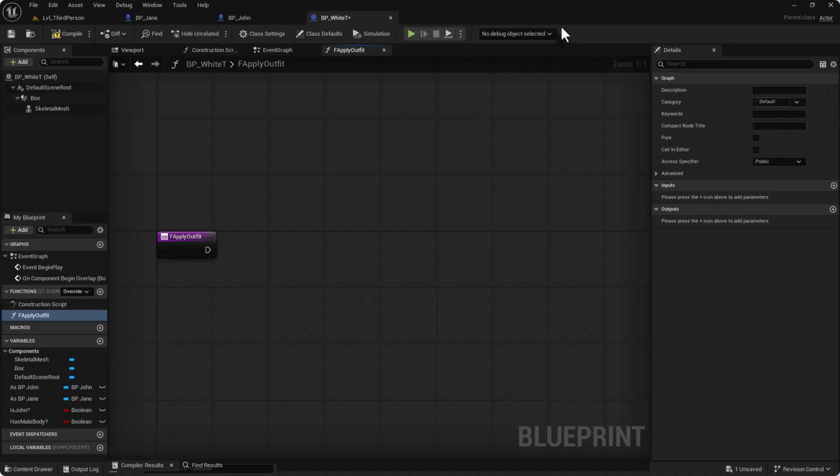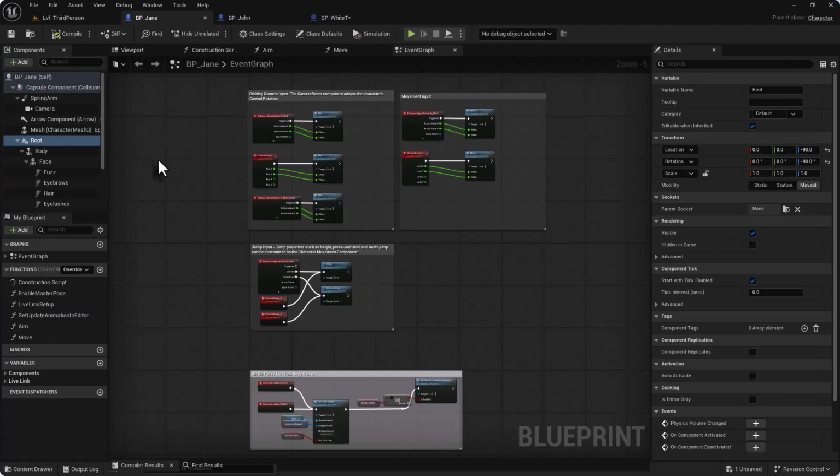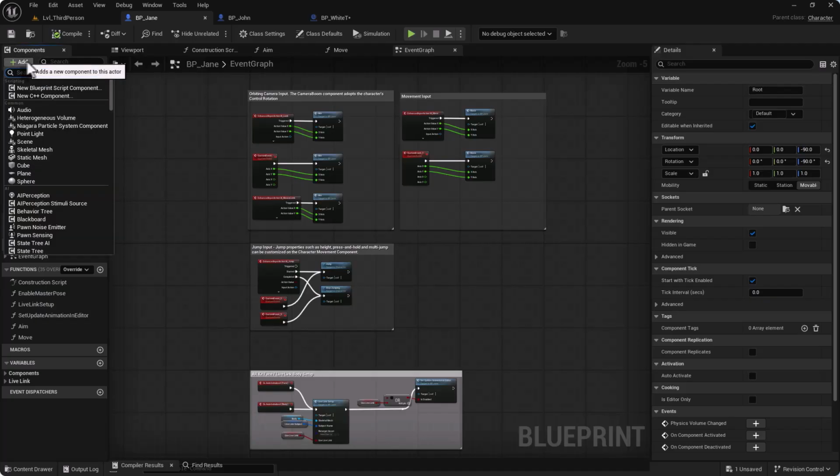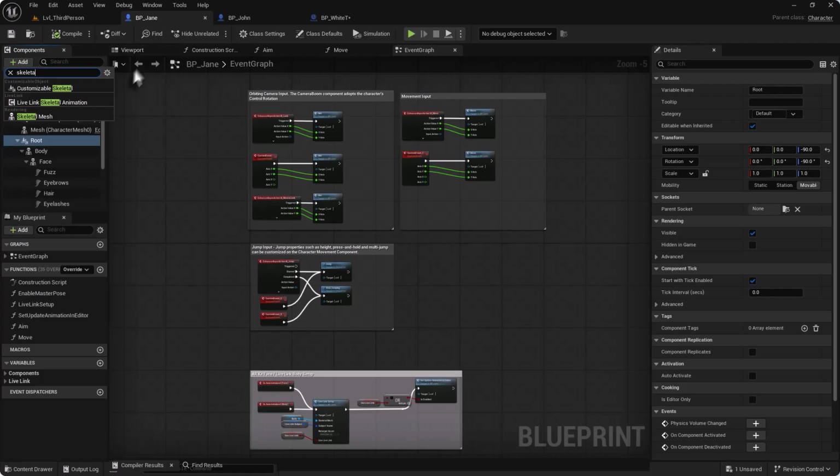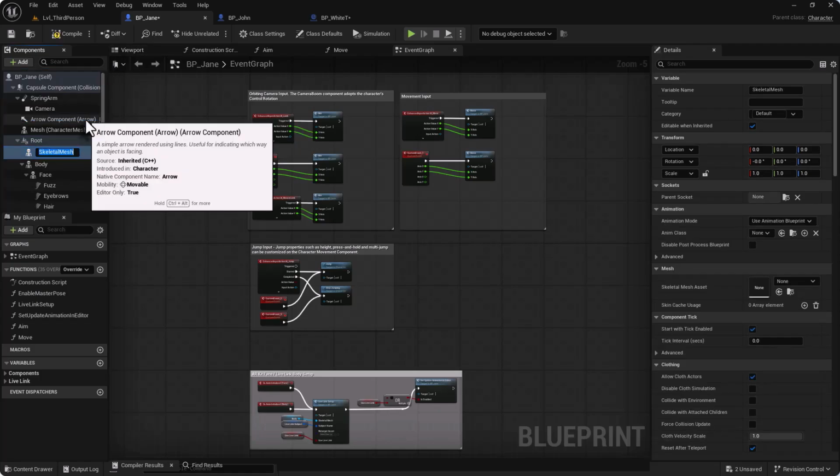Okay, before we continue and make this, there's one thing I forgot. We're going to need to go back to Jane. And right here, we're going to need to add another skeletal mesh. So we're just going to click add, and we're going to call this skeletal mesh. And since we're in Jane, we're just going to call this body female.